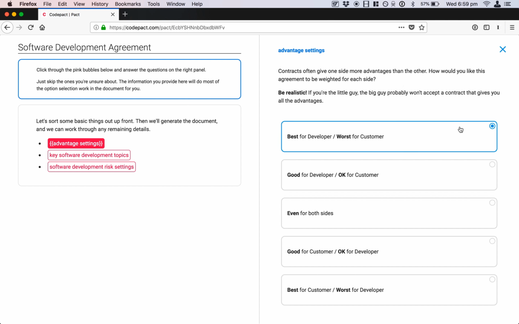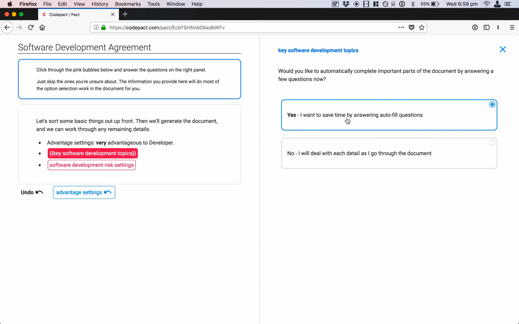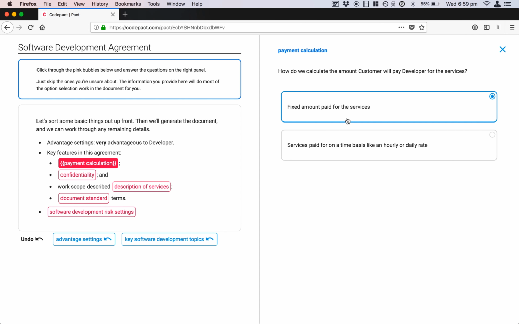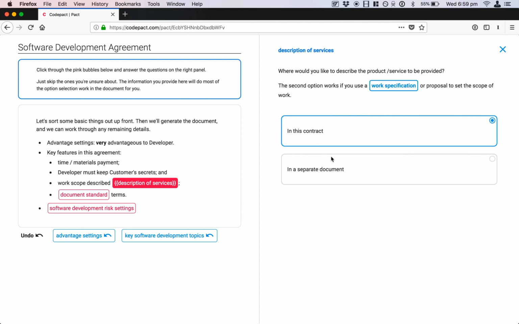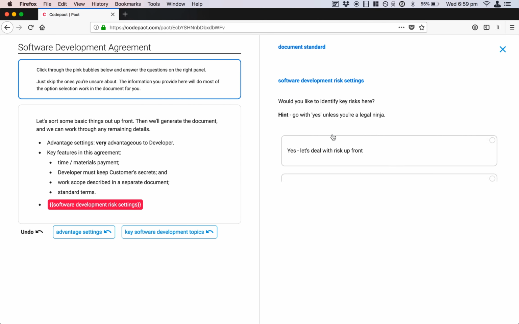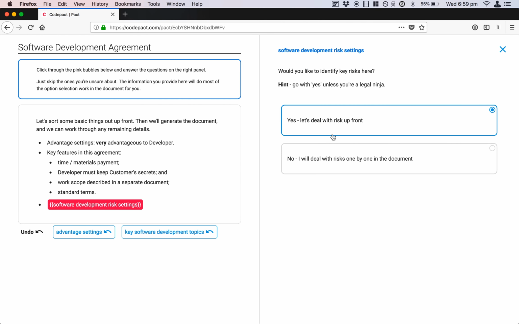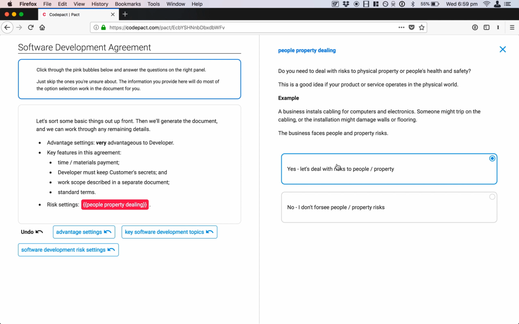So, first example, who has the advantage here? Are we going to create an agreement that is even for both sides, or is it going to be slanted in one direction or another? We have a spectrum of positions here. So we're going to go with what's best for the developer, because in this case, let's act as the developer. Now, as I go through and fill out these other questions, these are all contributing to the commercial context of the document, and this is going to make the amount of work that we need to do much less.